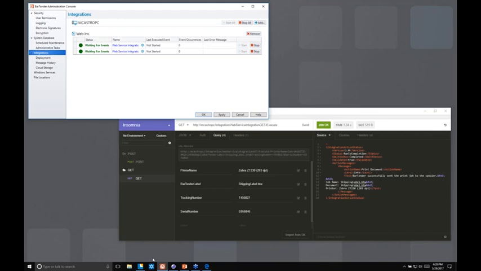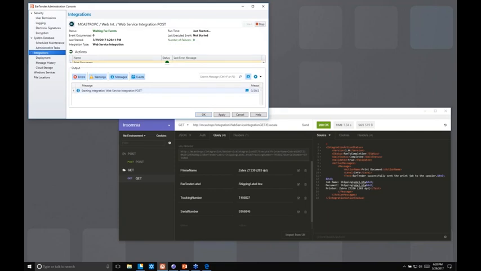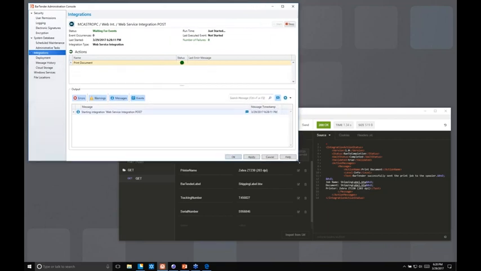And here we see our 2 integrations. We can drill into each one independent of each other, and we'll get a familiar screen here. This should look like the test section of Integration Builder. So here we see that it's running. We see the status of it. It's waiting for events. We see all the actions. And then we see the output, which is all the error, warning, or event messages.